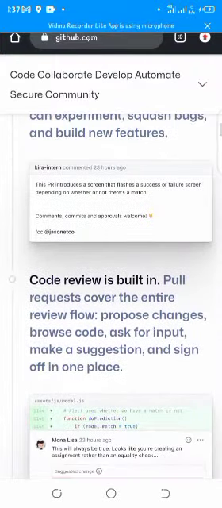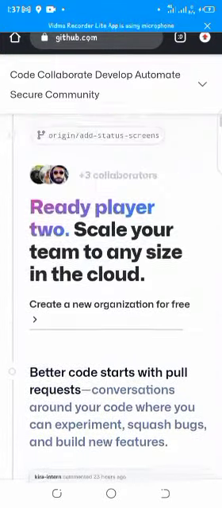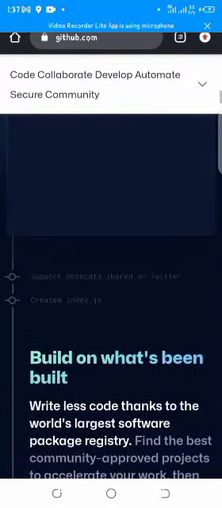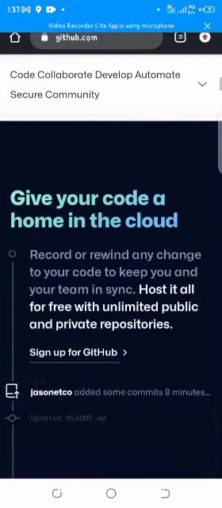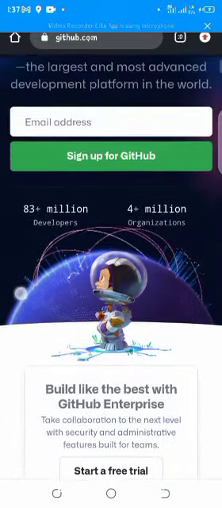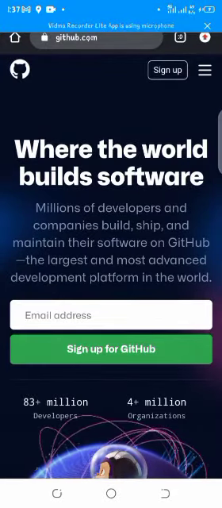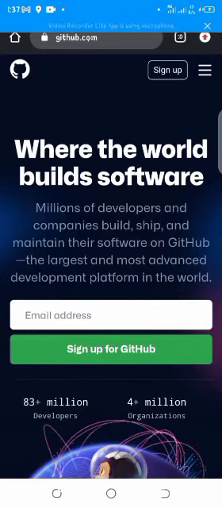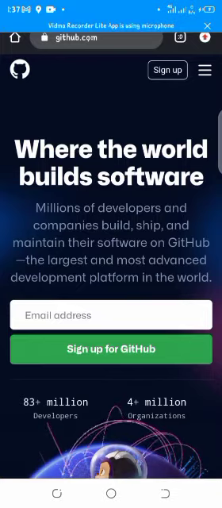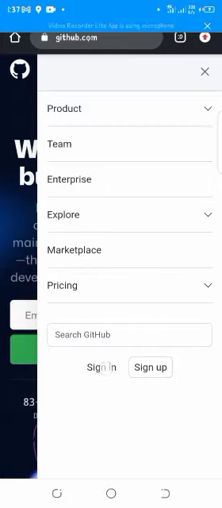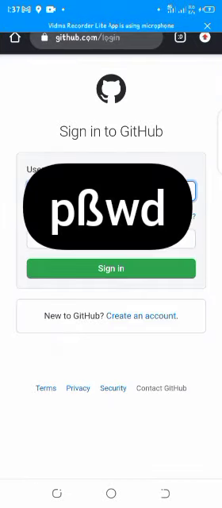You can come to GitHub and do whatever you want to do, create your file, make changes to your file, right here on GitHub. But most of the time, if you are working from your terminal, you might have to push your code to your repository on GitHub. So let me sign in. I click on sign in, and I already have the account in here.